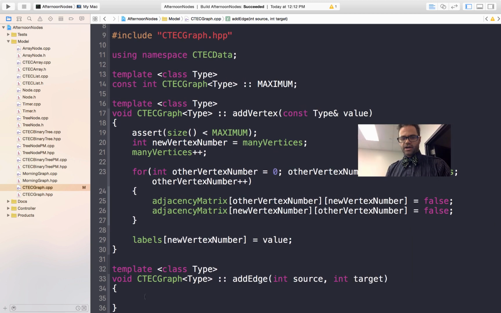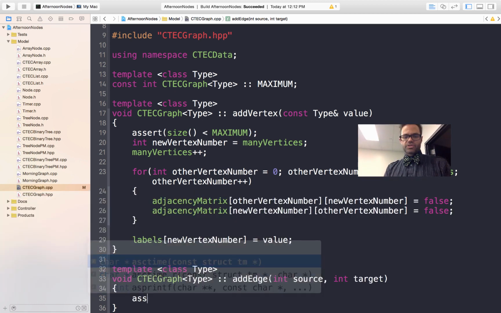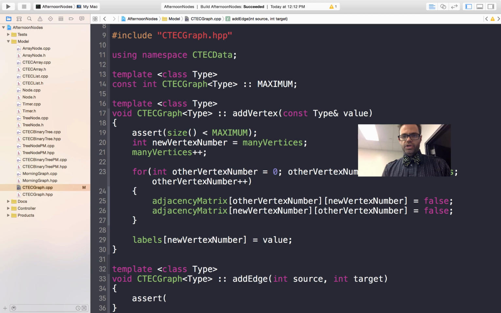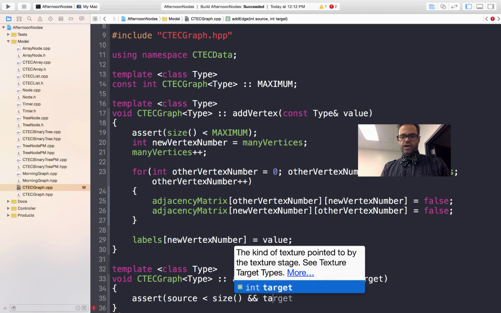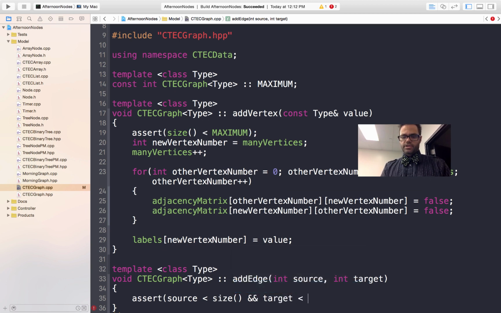Our next method we need to take care of is our addEdge, which means we're making a connection between there. And so this one we have a new assert, and so we'll do a single assert again with this as well. And we want to assert that our source and target are within the right bounds. So assert source is less than size, and that target is less than size. So we want to make sure that when we do this test, we're within the bounds of our structure, aka that we're within size itself.